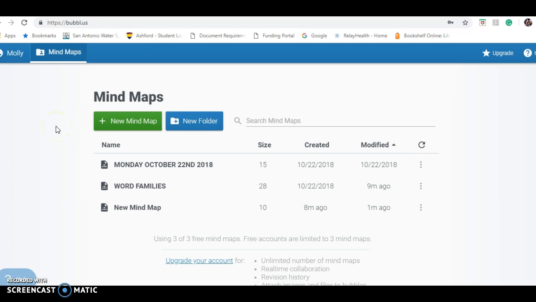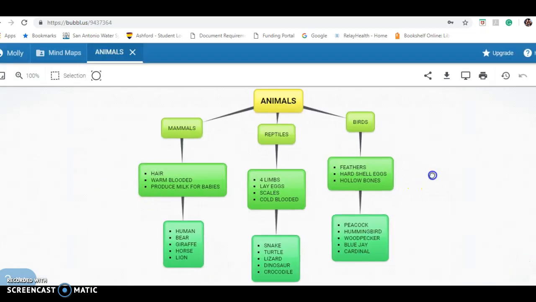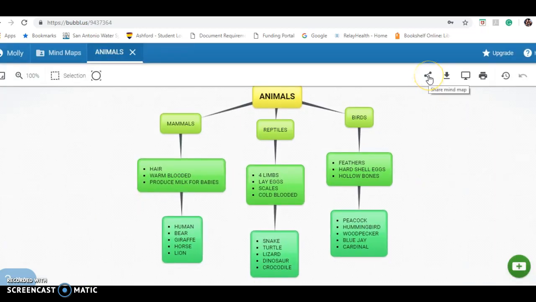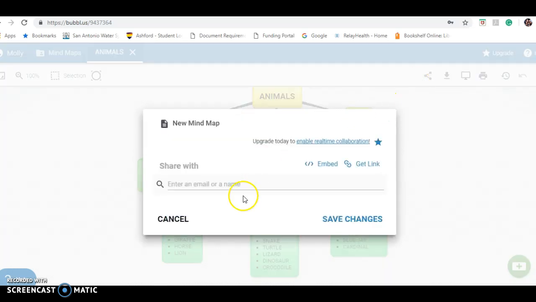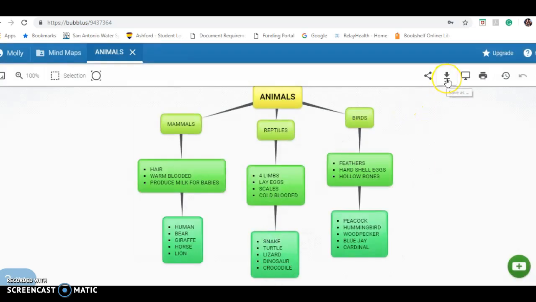Then how to save and share a link. So I'm going to go to this mind map that me and my kiddos just created. This button right here at the top is a way to share your mind map. So you can click on that button, and then if you click the get link right here, it gives you the option of just copying this link, and you can paste it anywhere and people have access to your mind map. There's also this download button right here to where you can save it to your computer.